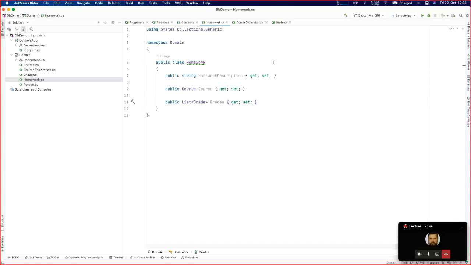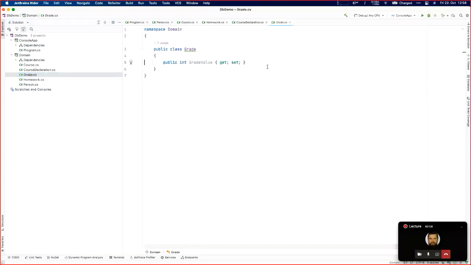So now we are on the grade. From the grade side we have one homework. And when we are in the grades, we have what? One course person, one declaration to whom this grade belongs.